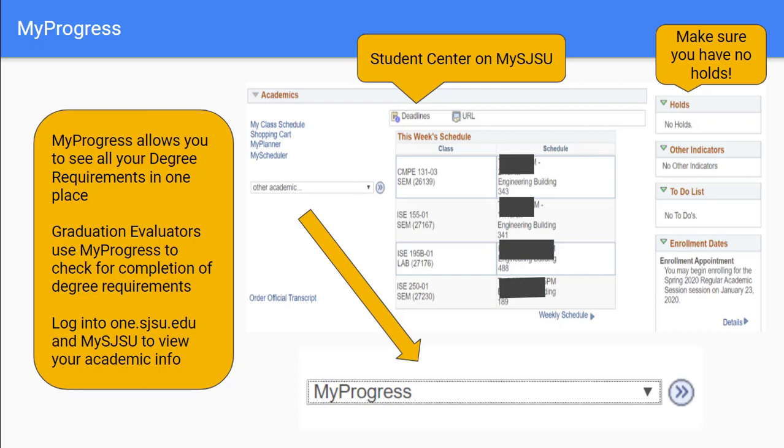My Progress allows you to see your graduation requirements in one place: university requirements, general education or GE requirements, and your major and minor requirements as well. Your graduation evaluators, Linda Ho or Jia Le He, will be on My Progress to check whether you've completed your degree requirements or not, and this will be the basis of awarding your degree. Let's take a closer look.